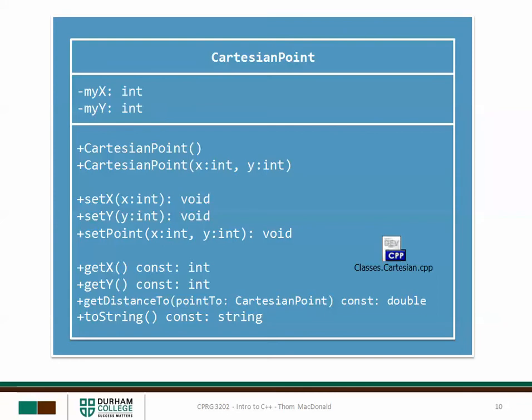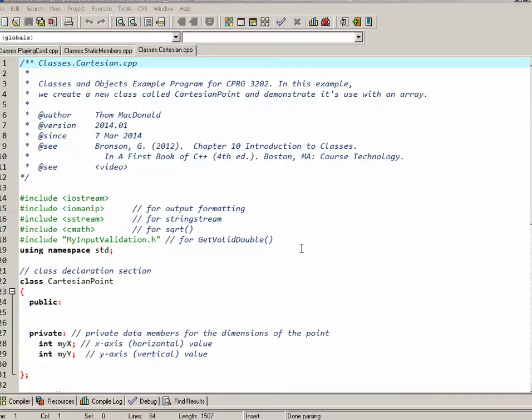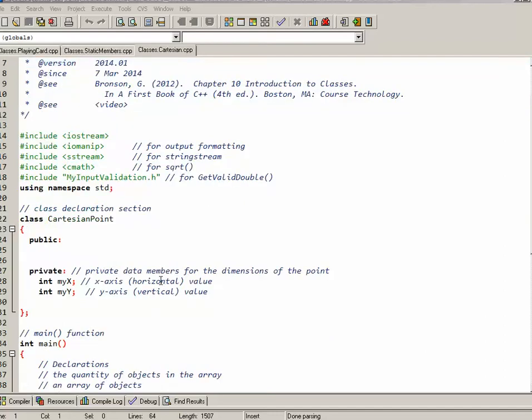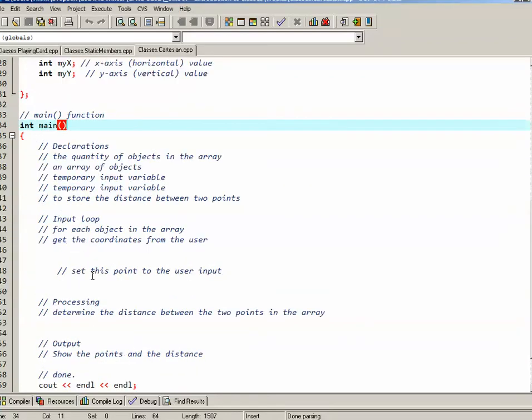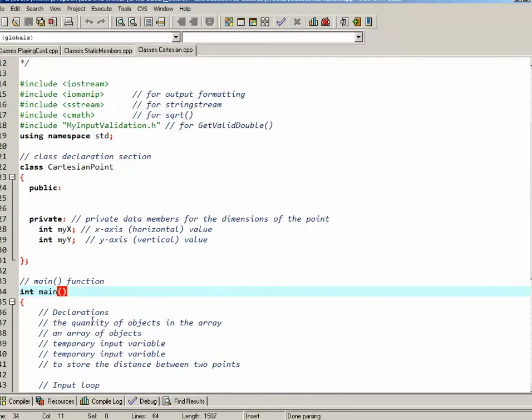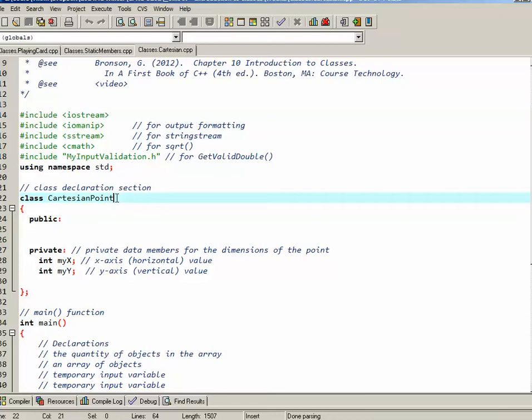So let's look at the code. To start us off, I basically just have some comments, my includes, and just the very basic framework of both the Cartesian point class and a shell of a main, just with some comments about what I want to do in it. To develop the Cartesian point class, first off, I defined the private data members, the myX and myY variables to represent the x-axis and y-axis values.